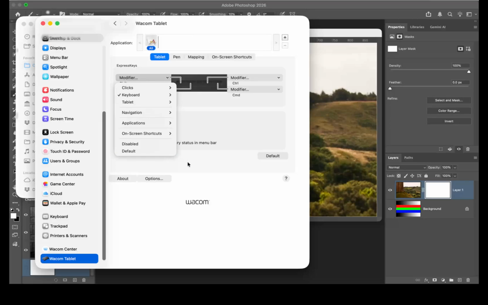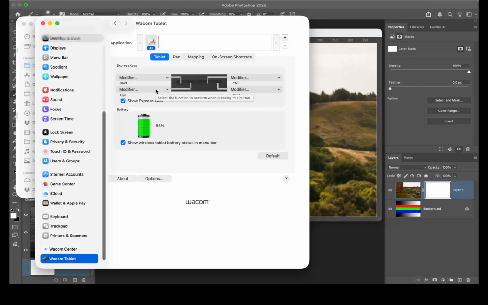Again, my suggestion to you is do not mess with this too much. I do not use the modifier keys at all. There's no reason. Command Z works just as well. Why would I make another key that I need to have my tablet connected to actually get an undo? So anyway, the one that's underneath it now is the next modifier key over, and it's set up the same way.